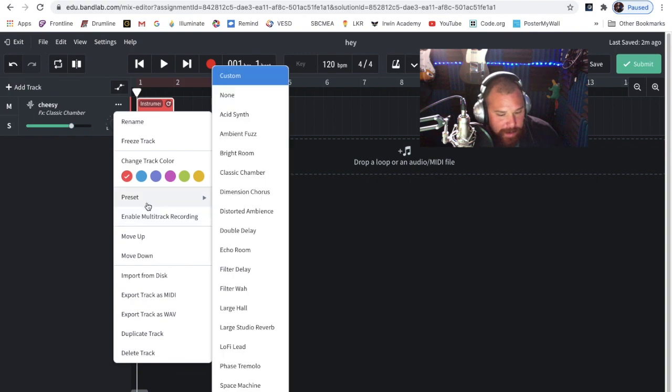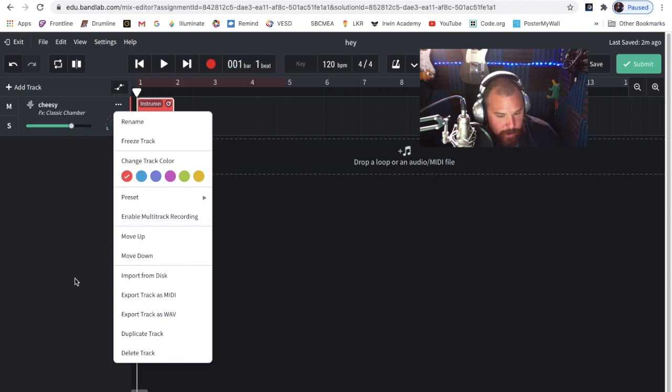Don't worry too much about that yet. Another one you want to check out is maybe duplicate tracks. So maybe you want to pan left and right of the same track. You can duplicate it. Now we have two cheesies.